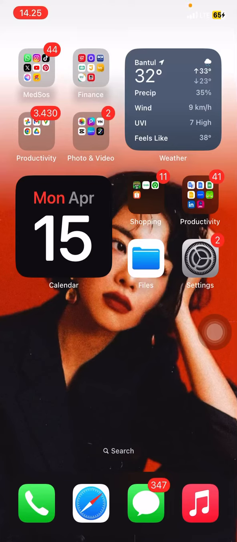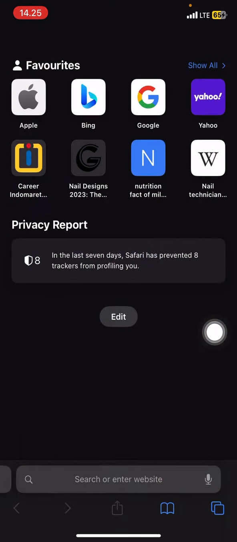So in this video I would like to show you how to create a website shortcut on your home screen with an iPhone. The first thing you have to do is open your Safari browser, and the next thing you need to do is find the website that you want to add as a shortcut on your home screen.